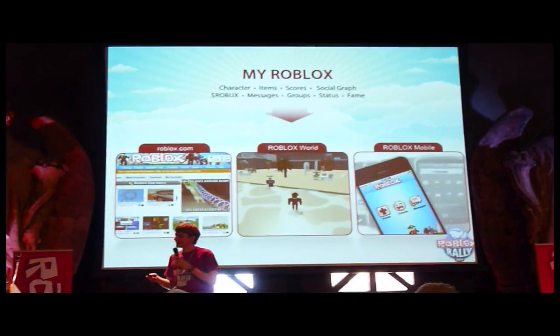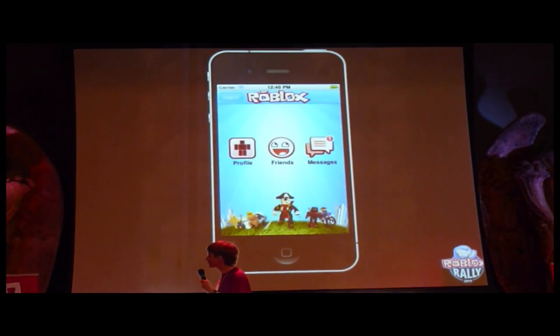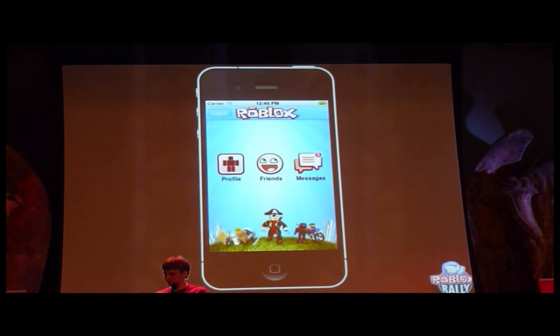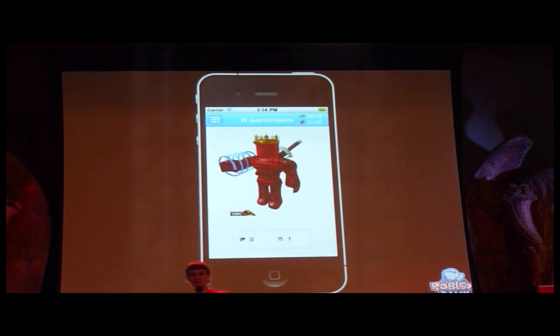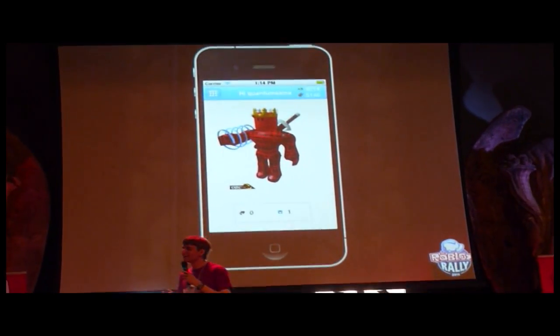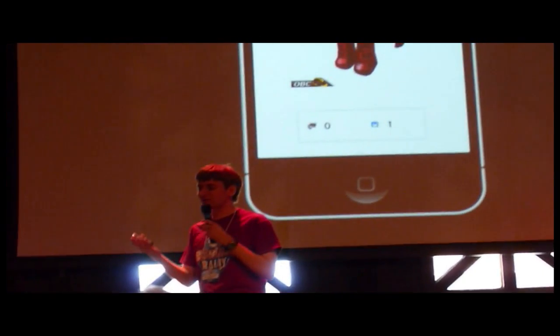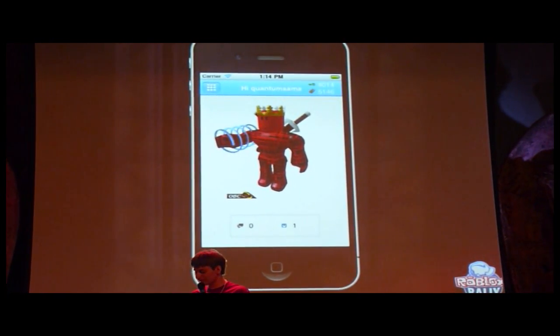Okay, thanks. This here is our current version of the Roblox iPhone app. You can see we have the profile, friends, and messages. First up, we have the profile. You can see my character as he prepares to take over the world. You can also see Robux ticket count as well as messages and pending friend requests.